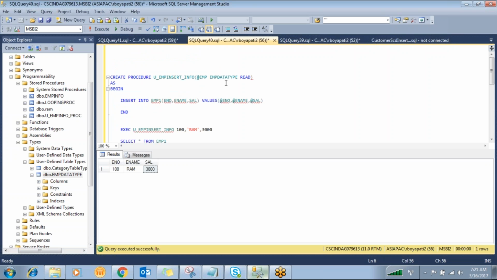So you have to put read only, because you can't use this table data type parameter as an output parameter. You can use only input parameters. Create procedure, procedure name, and the variable, the data type of the variable is emp data type, and this is read only.